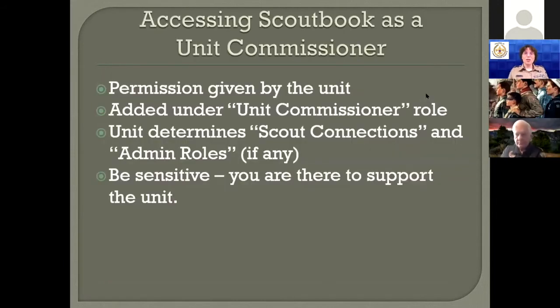All right, so one thing I want to bring up before we do anything else. One question was, can commissioners have access to ScoutBook even if they don't have a particular role within the unit? And the answer is yes. You're added under a unit commissioner, and the unit determines any connections and admin roles.